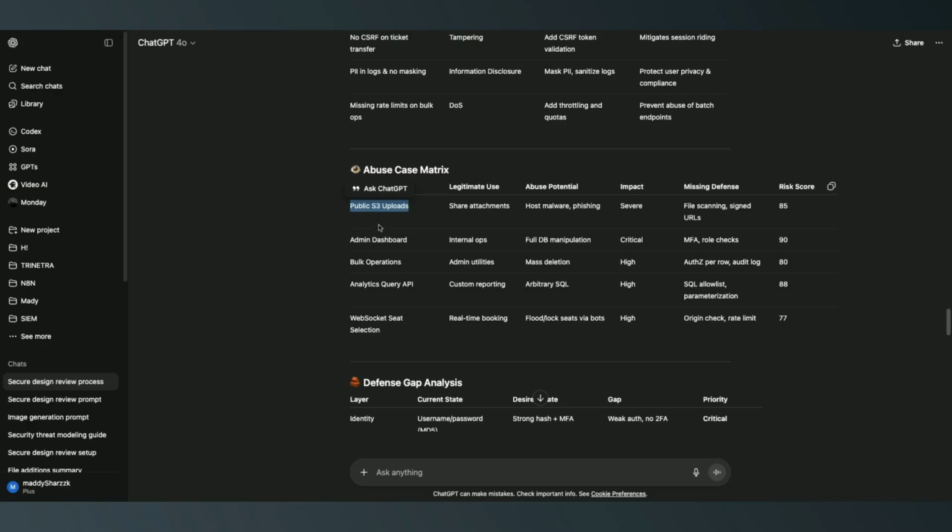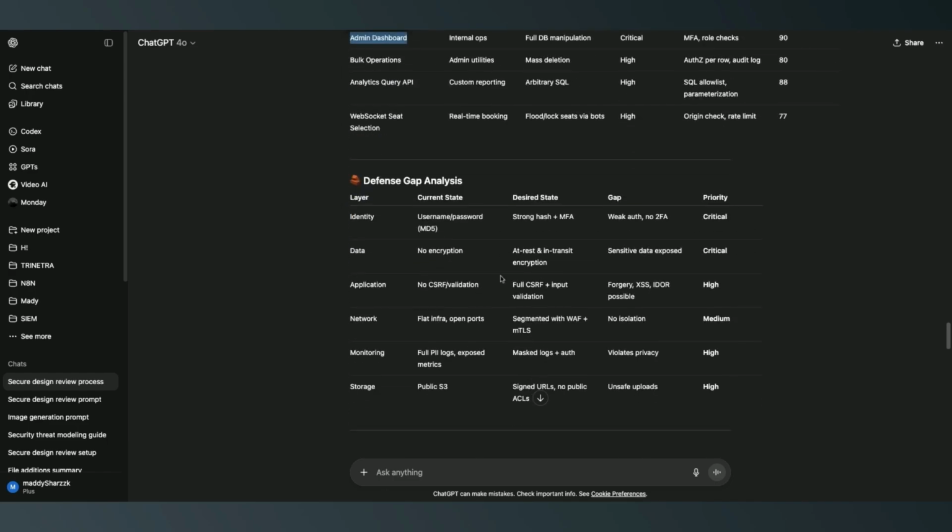Abuse case matrix. Okay, how can it be abused? I can tell some of the threats, how they can become a vulnerability, something like that. Public S3 share hosting malware or phishing and serving to any people, and admin dashboard, full DB manipulation. Not bad. Definitely, if you ask me out of 10, I can rate it somewhere around 6.5.